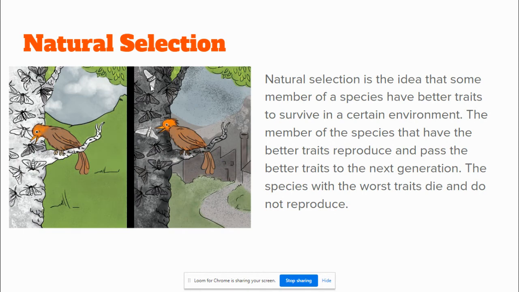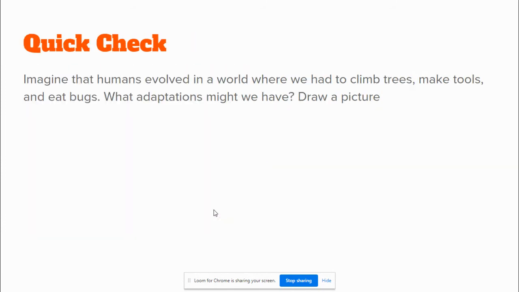But remember, we've talked about if the environment changed, then all of a sudden the better traits change. So now all of a sudden being dark in this environment helps the moth instead of hurting it. So there's not one trait that's always better than the next. It just depends on the environment. But over time, the populations can change.